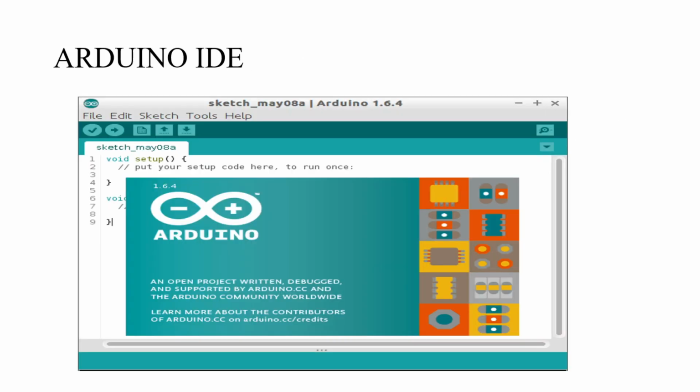What is the Arduino IDE? This is the Arduino IDE. It is cross platform, right? Cross platform means it runs on Windows, Mac OS, and also the Linux operating system. So the Arduino IDE has to be opened. Now let's move.